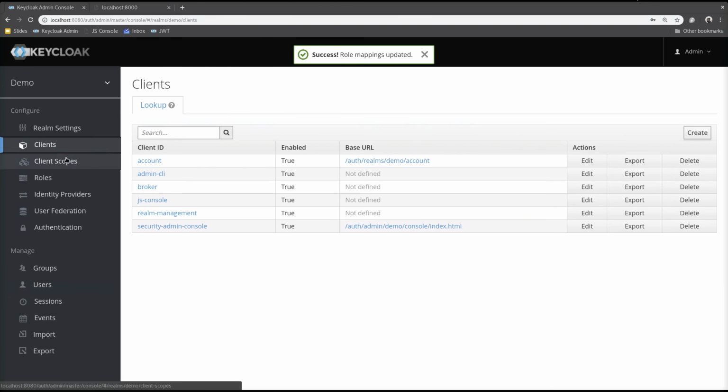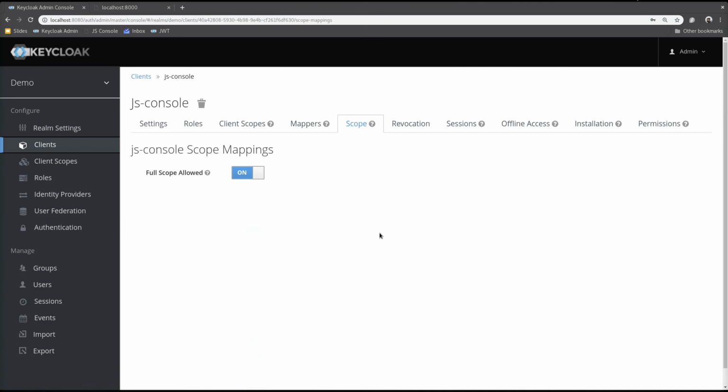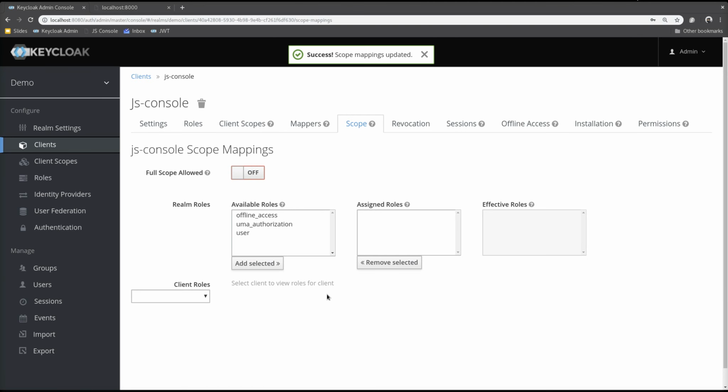And now we want to go back to our client and have a look at what scope this client is allowed to have. You can see at the moment it has this full scope allowed, which basically means that this client will have access to all the roles that the user has. We don't want that. We want to limit it down to specific roles. So we only want this particular client to be able to access that user role.